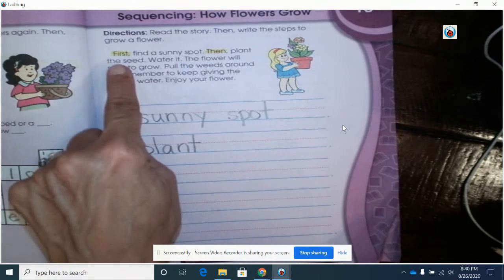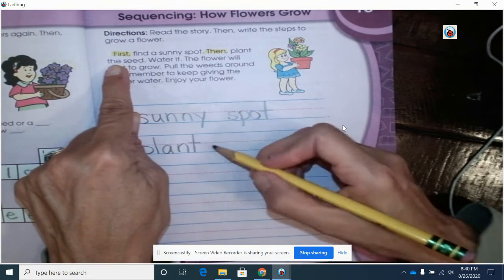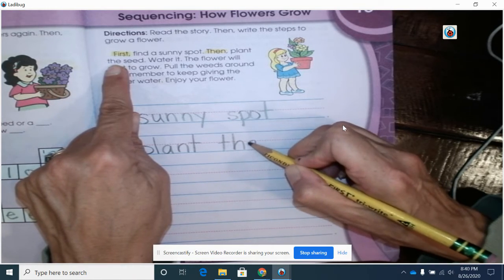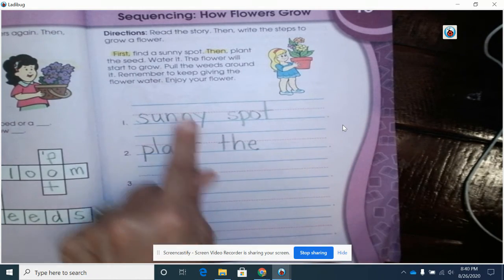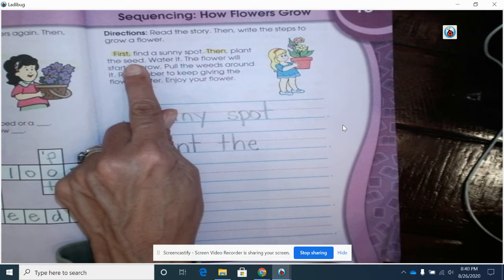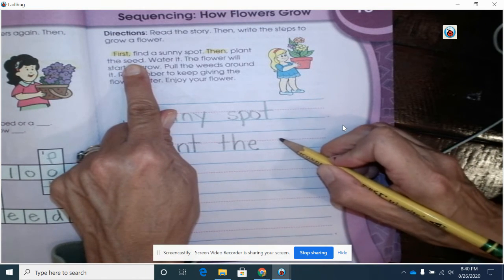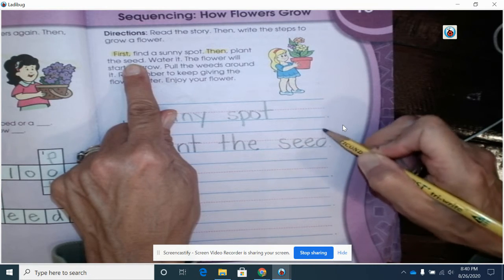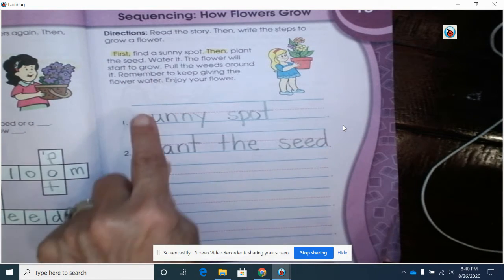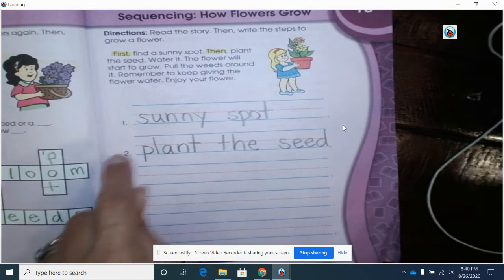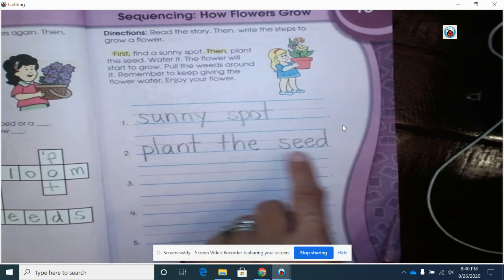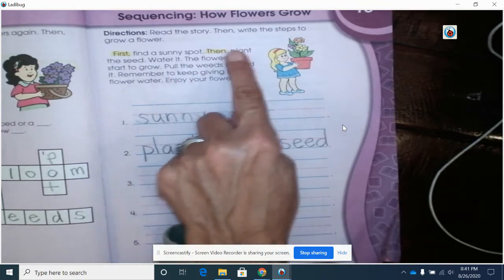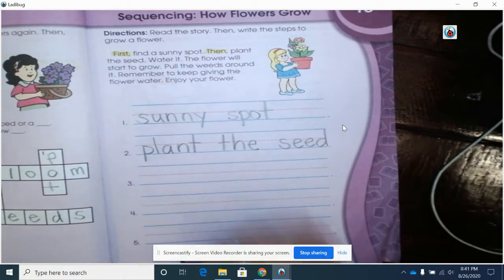And now I'm on the next word, the, T-H-E. I've got my finger space. And then I'm going to write this last word, which is seed. S-E-E-D. So step 1, sunny spot. Step 2, plant the seed. Now I need to decide what's going to go next. And it says, right after plant the seed, it says water it.